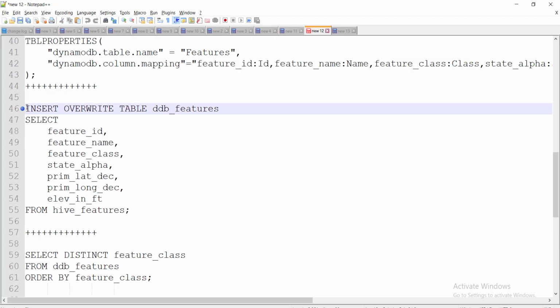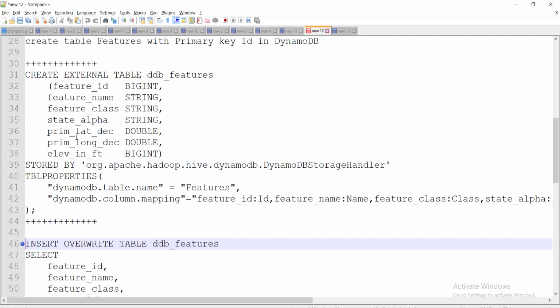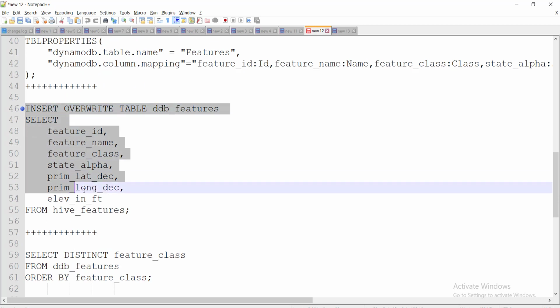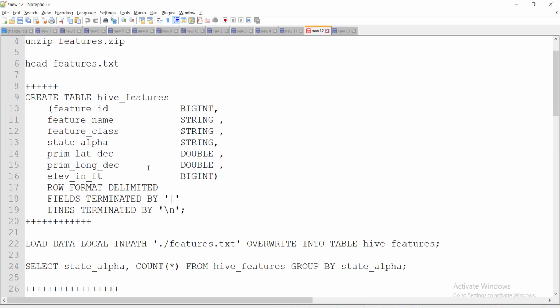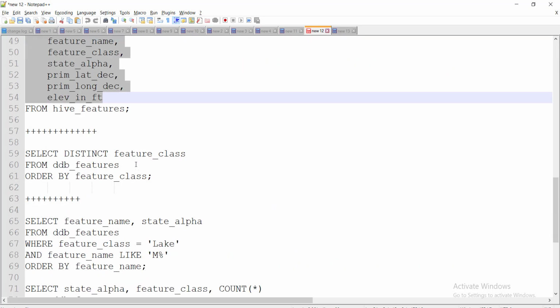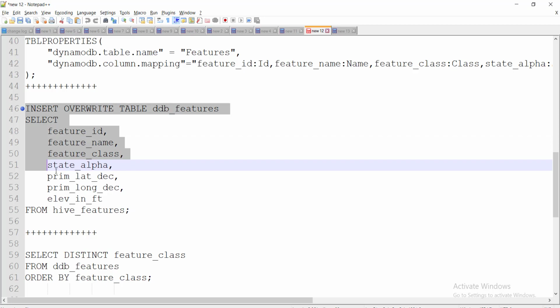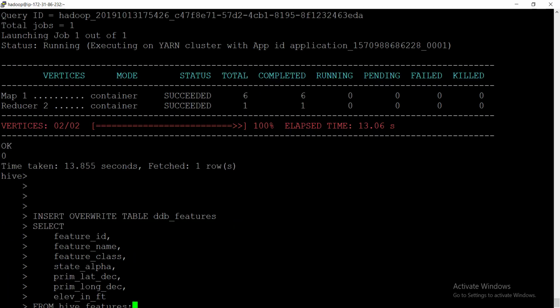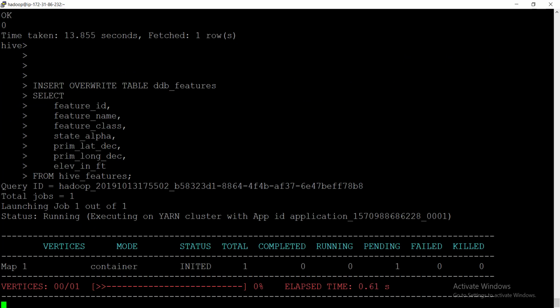So we will run this again, the Hive features. We'll run it again and we'll see, because this is a common error, sometimes it comes.